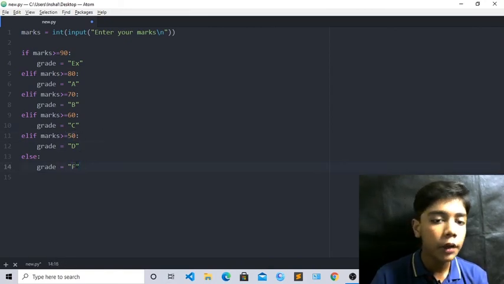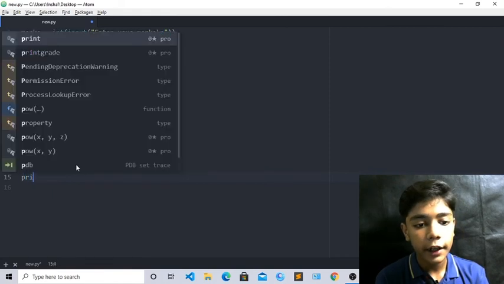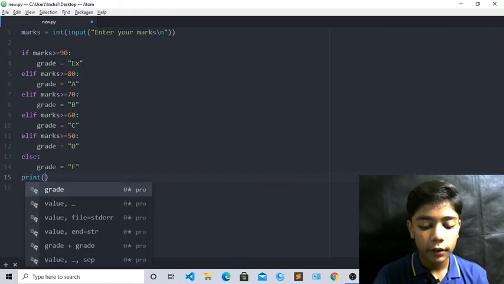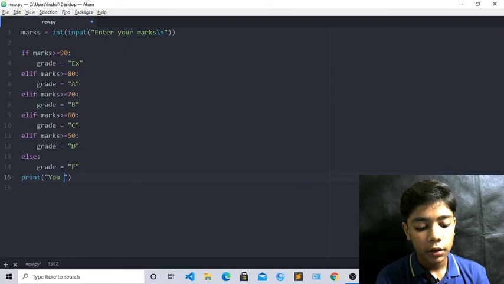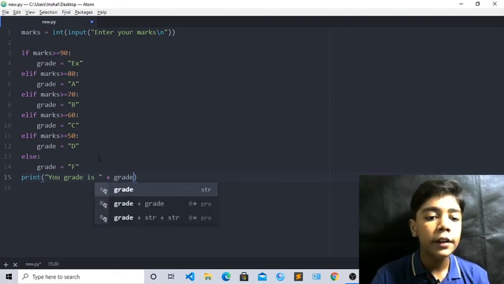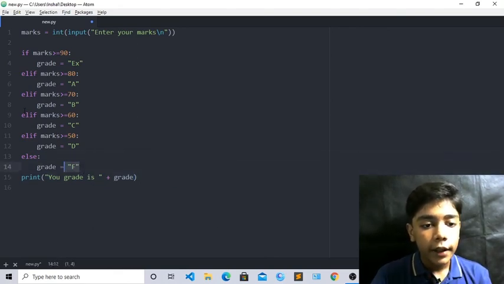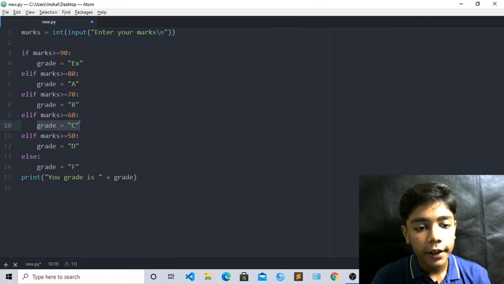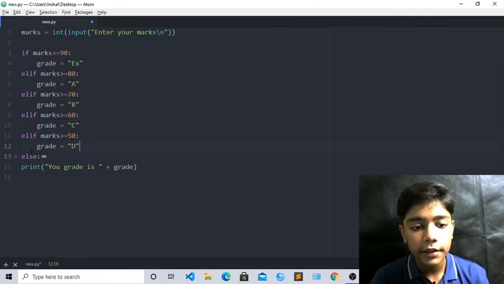Now when you have written this, come over here and write print, your grade is, and you have to write a plus sign with grade. Now when you have written this all, you have to do it for elif, marks, grade here, and marks here again, and this else also. We have to download this else also.